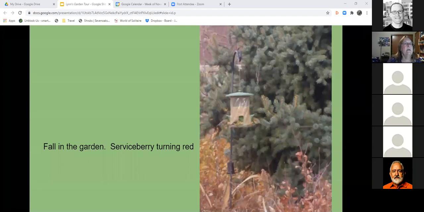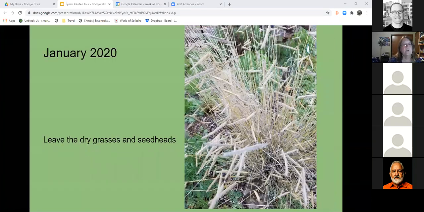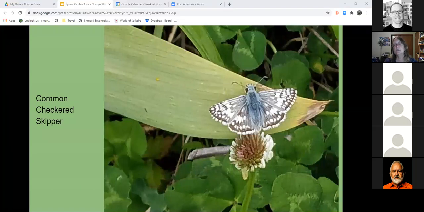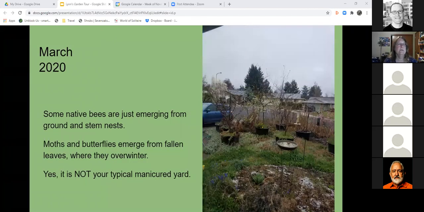And then fall in the garden kind of looks like this. There are the grass bunches that I leave up, seeds for the birds, and nesting sites for little skippers like this. This is another kind of skipper. This is a checkered skipper. And once again, they nest in those bunches of dead grass stalks. They overwinter in those.